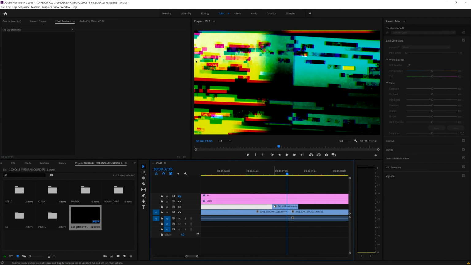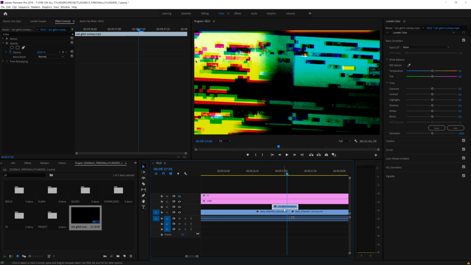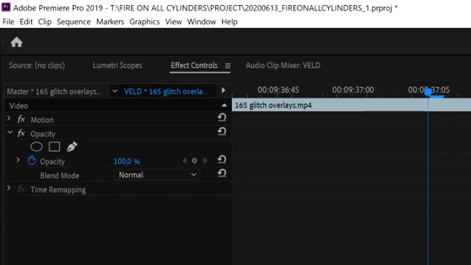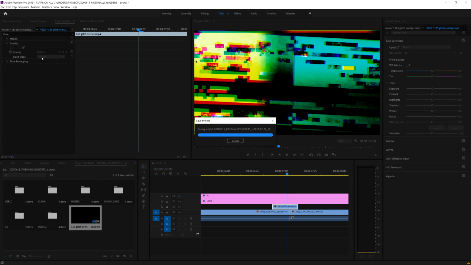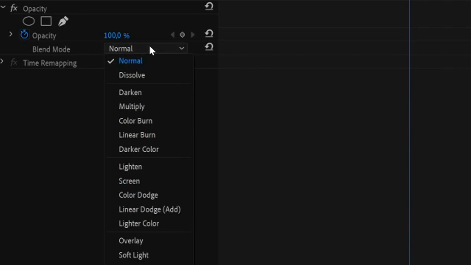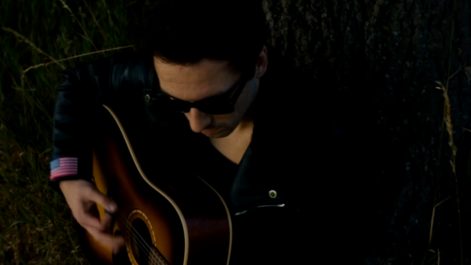And that's because we need to change the blend mode of our track. So I'm going to click on my glitch overlay. And then at the top, below opacity, it says blend mode. Many presets will be able to show you what it looks like when it's actually going through it. So I'm going to just start off with lighten and let's see what that looks like.